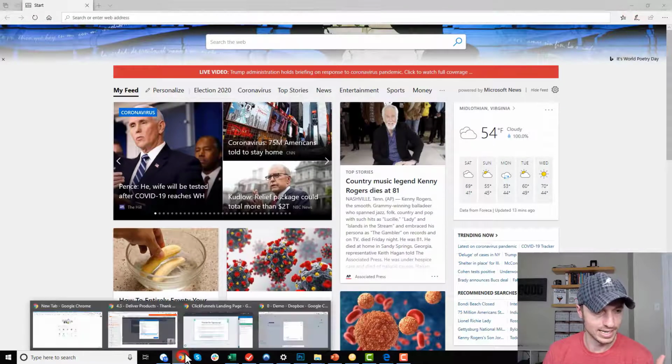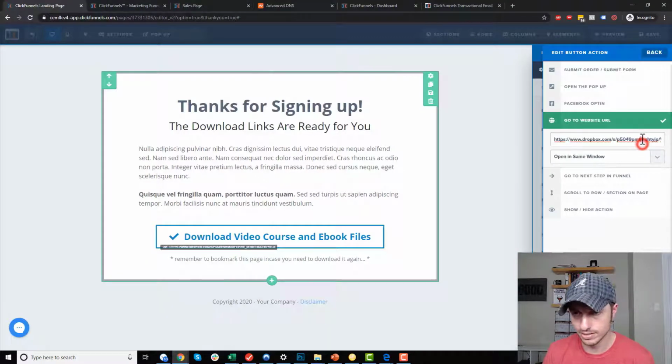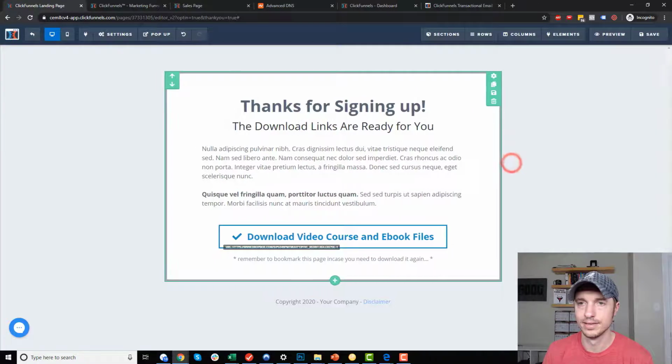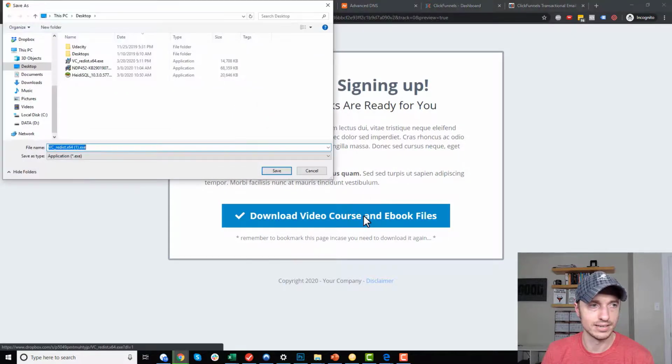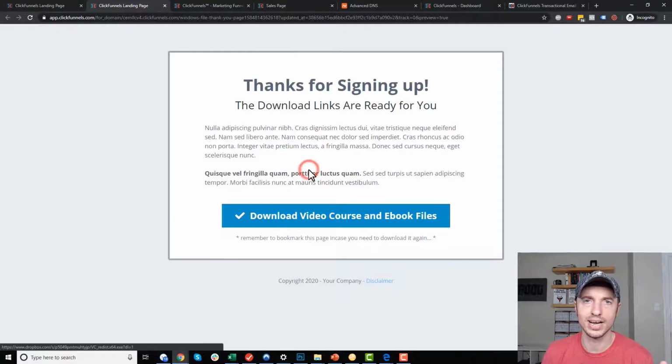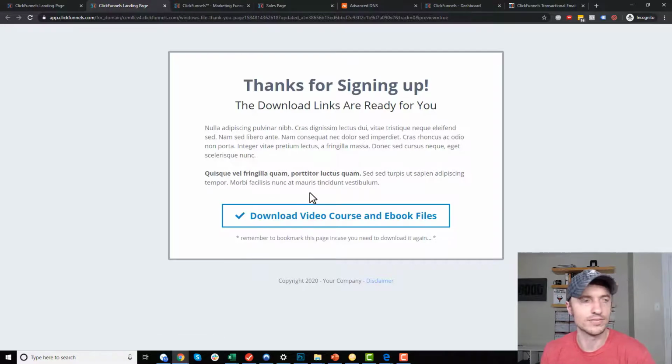All right, so let me go back and set my 0 to a 1. So DL equals 1. So that'll force download it. And I want to keep it in the same window. Let me go save, and I'll preview it. And if I click on this button here, it should force download the file, which it did. Look at that, pretty cool, right? So that's how you could host larger files, use Dropbox, create a share link, and you're off to the races.